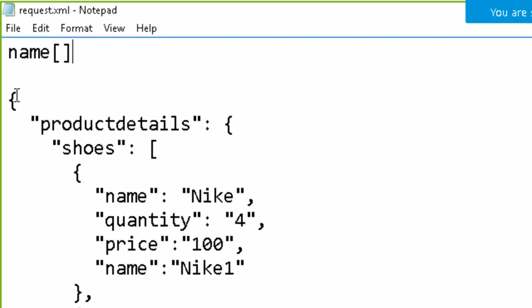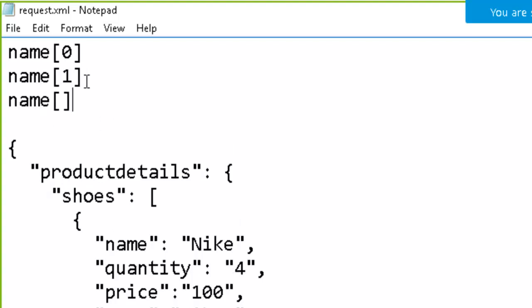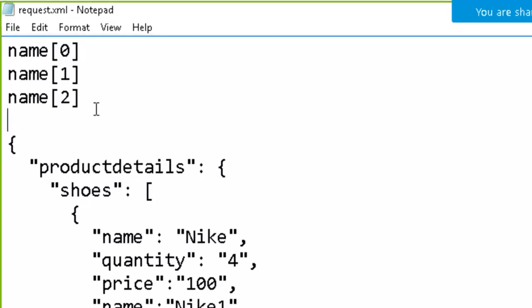I can write it like this: name 0, name 1. And if I want to read this Adidas, these are all things we'll cover when we move on to Groovy. Just for the sake of the question you asked, I'm discussing this. Okay, now Ashok, can you please tell me, are you saying the same thing?